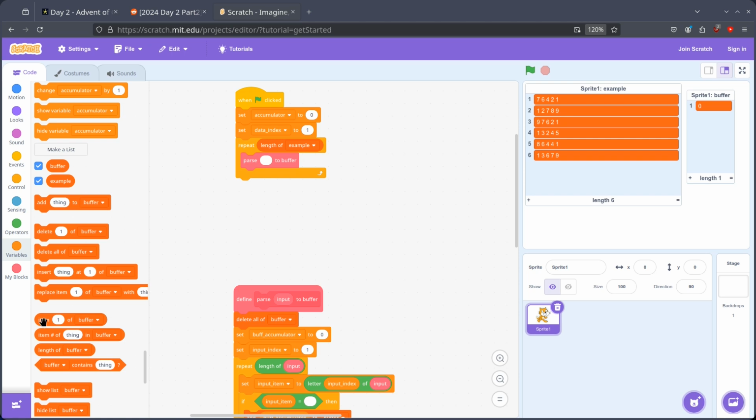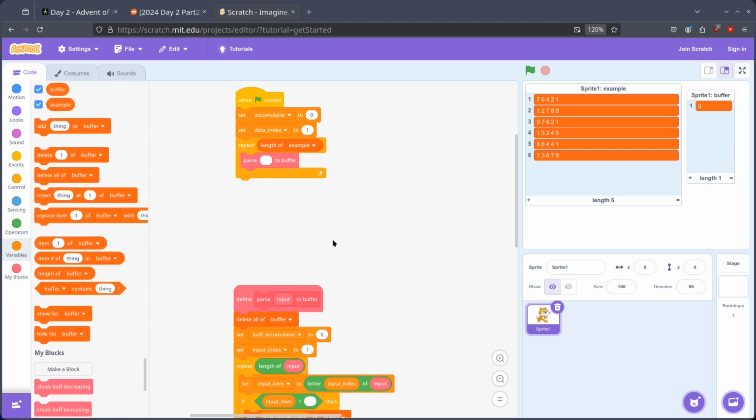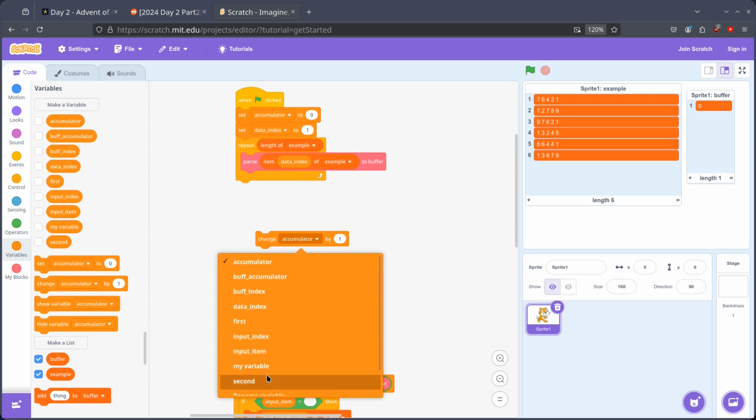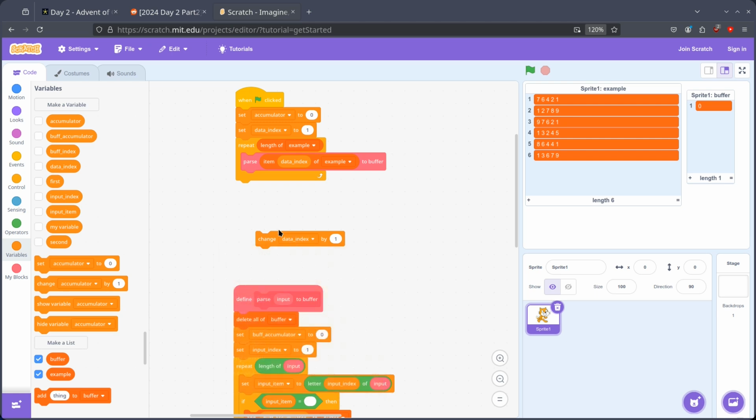So where's that item number? Right here. And this will be of example. And this is going to be using the data index, so that it can change each time. So we're going to need to change the data index in this loop. Right here.